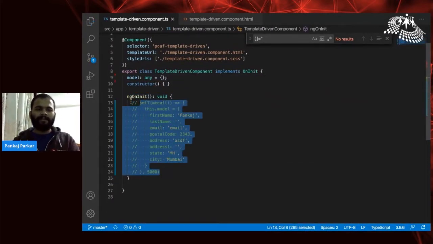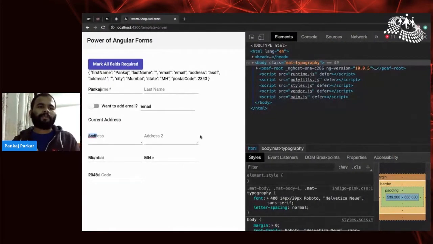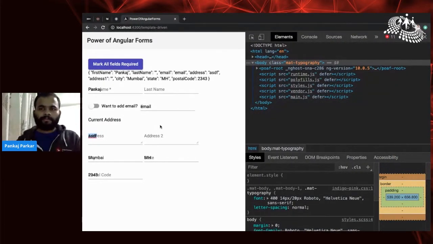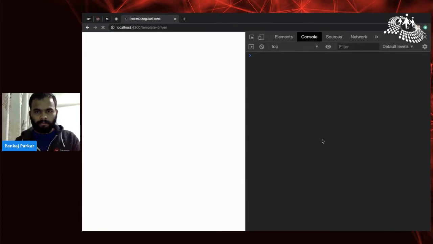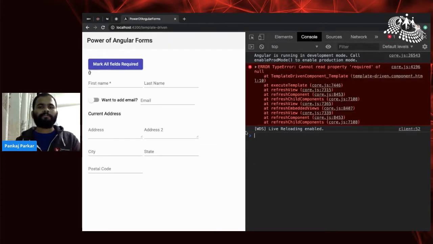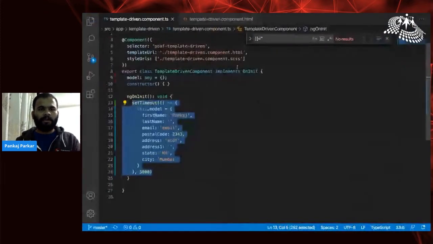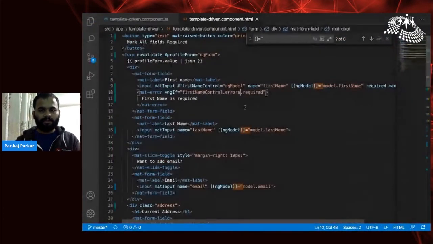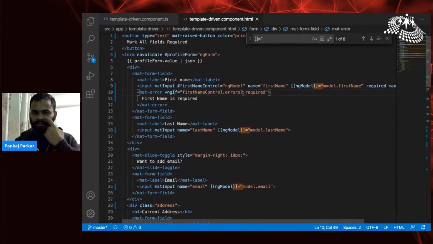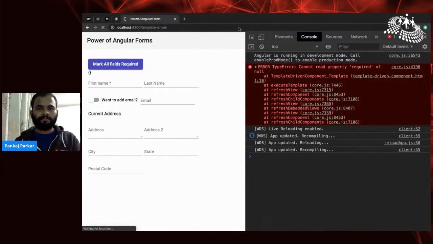I'm just commenting out the setTimeout thing. Okay. Oh, okay. Cannot read required. That was because of this. If errors are not there, errors can be null sometimes, correct? So I use the safe navigation operator so that this scenario will be handled properly. Cool. Let it get refreshed.